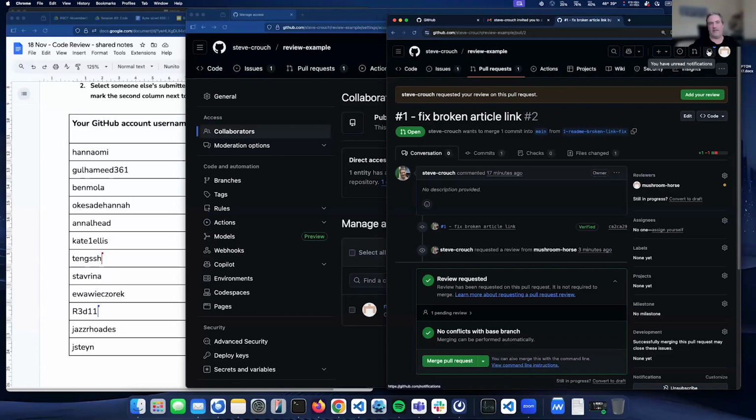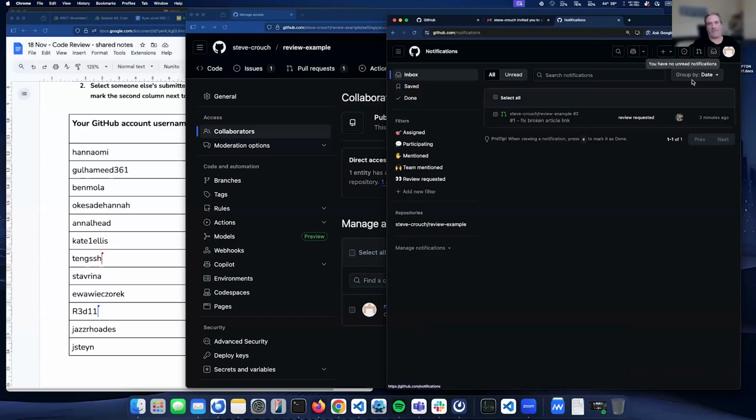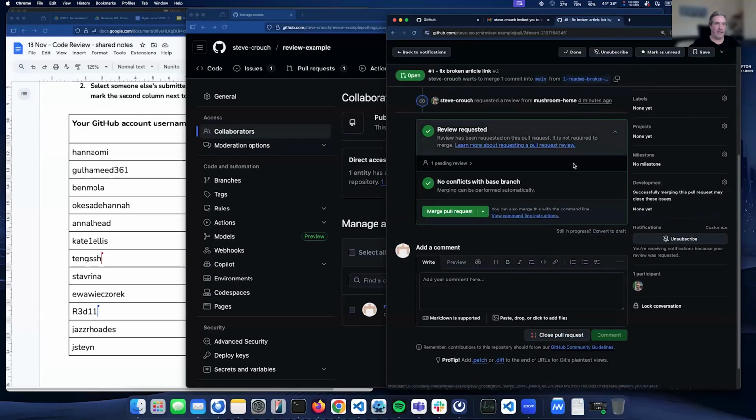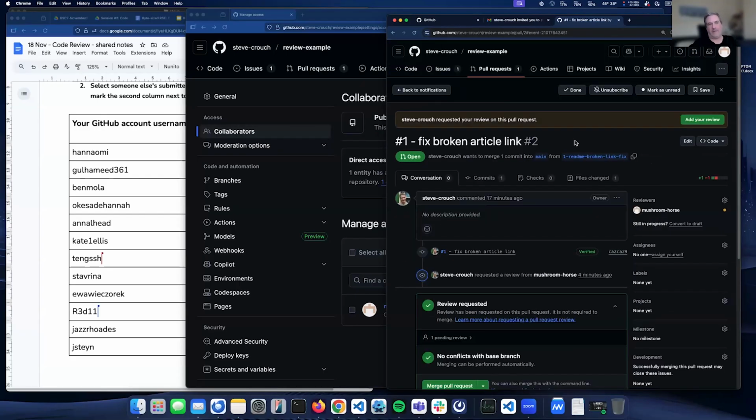And again, as we've discussed, the other way to get there, if it does pop up for you, is to go to your notifications and click on the notification there that says review requested. But either way, we'll end up on this screen, which is the pull request. And it says, hey, add your review, right? Because you've been asked to review this, which is great.